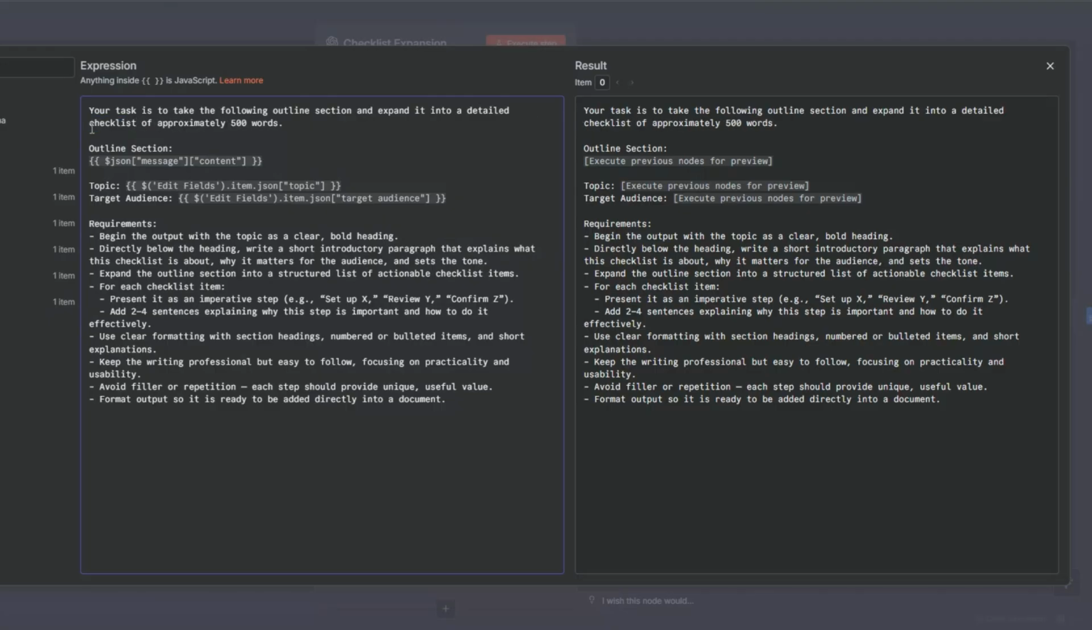of approximately 500 words. And then here we add in our outline section, which we will generate from the checklist research node. We're also adding our topic and target audience right here and adding these requirements that we'd like the AI to follow. We're telling the AI, begin the output with the topic as a clear and bold heading. Directly below the heading, write a short introductory paragraph that explains what this checklist is about, why it matters for the audience, and sets the tone.